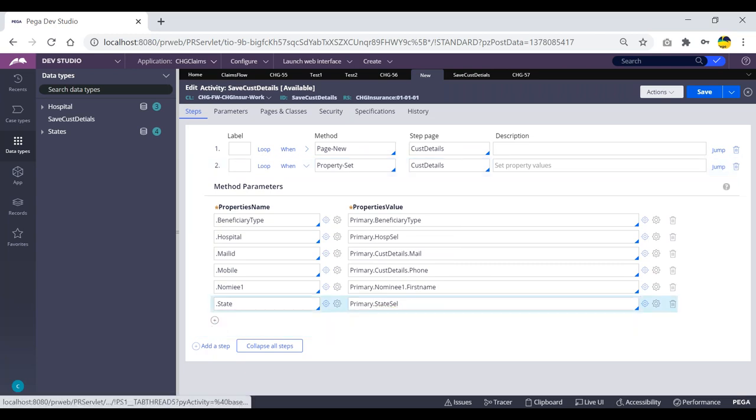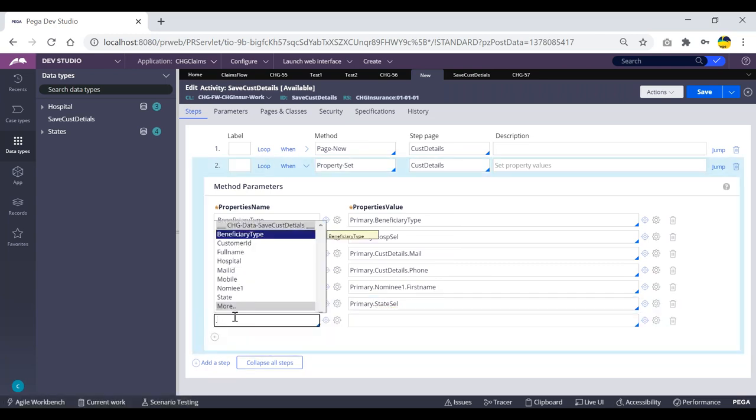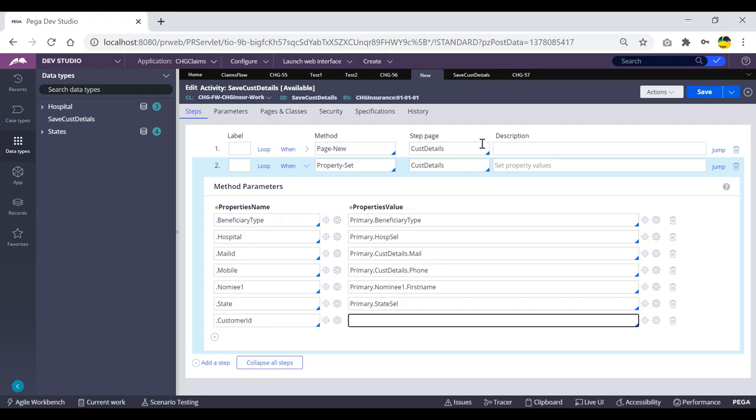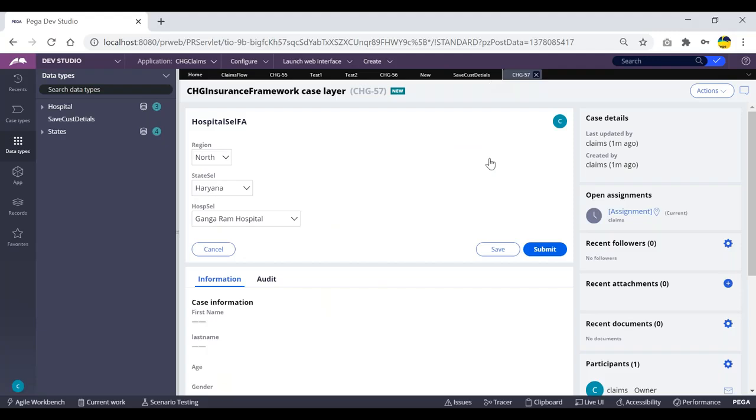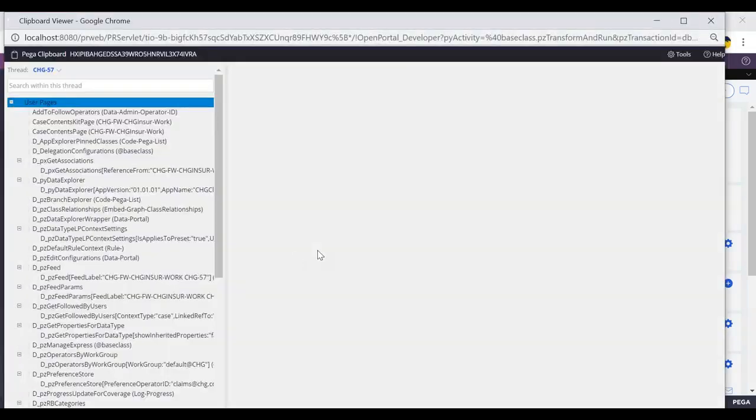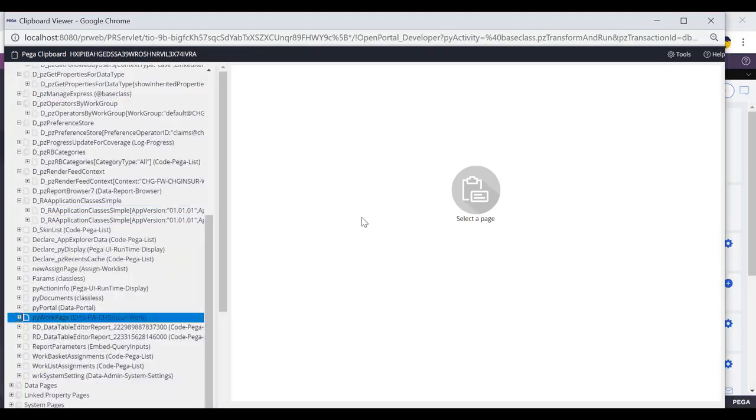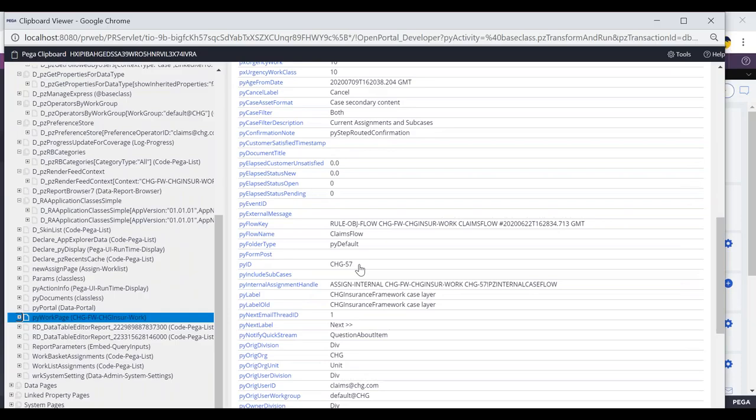Okay. So now I have to select two more things. That is customer ID. As I told you, I want to put it as the work object ID only. Whatever work object ID is generated at that point of time has to be directly given as the customer ID. So in the clipboard, where can I see this work object ID? PY ID, right? You remember? So open the work object ID and click on clipboard. Ultimately, we have to get values from the clipboard only. From the clipboard, I can see this value as PYID. So PYID will be holding this value. I can use this ID directly.